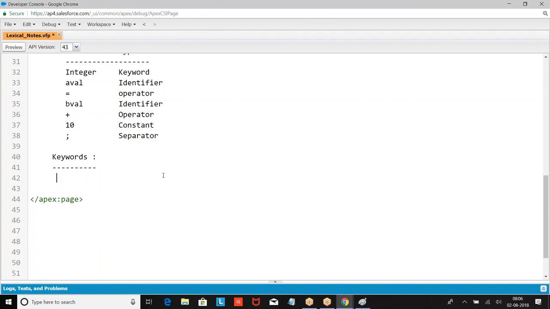Let anybody use these words in the Apex programming, the meaning is the same. Let you use these words anywhere in the program, the meaning of these words is the same, they will not change. Such type of words are called keywords. As I told you, according to the bank, deposit, withdraw, PF, salary account, current account, these are the words they have defined, which are fixed, and let anybody use them, the meaning is the same.